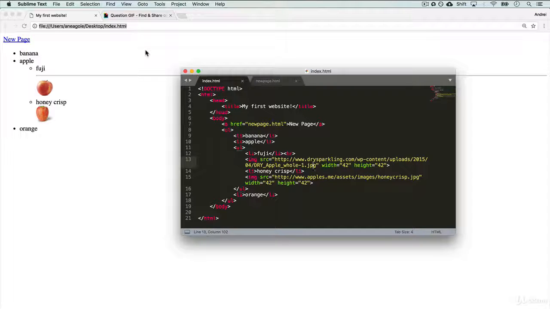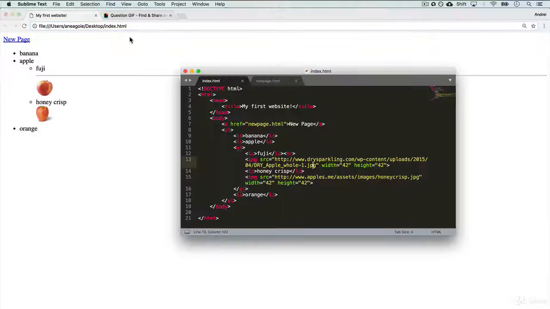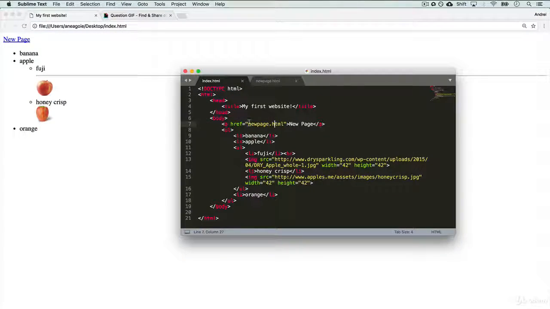The difference here is that the first is using the file protocol. And that means that this web page, I can't really access it outside of my computer. This is using something called a relative path. If I go into my index.html, I am saying to link to newpage.html relative to where index.html is. So if we go to our desktop, you see that index.html lives in the same directory, which is the desktop, as newpage. So I can reference it through here.